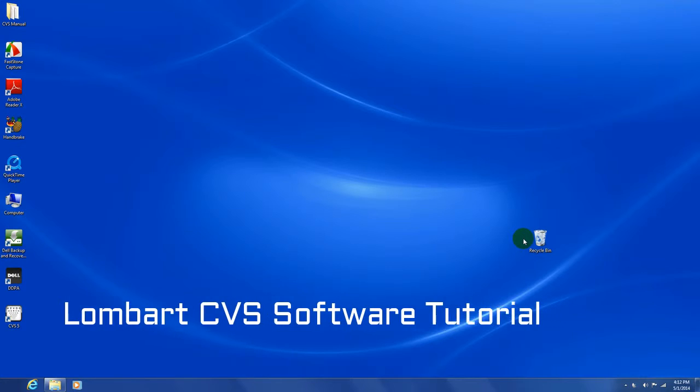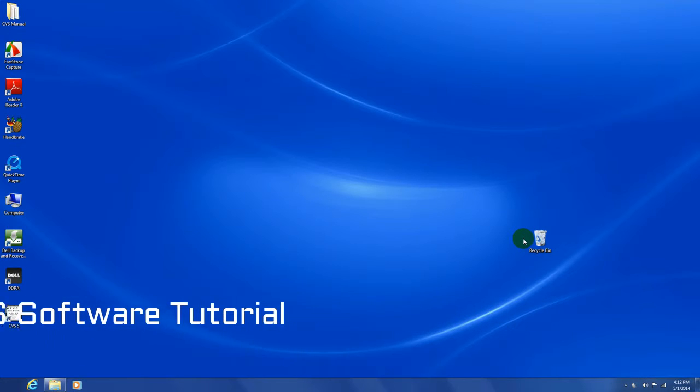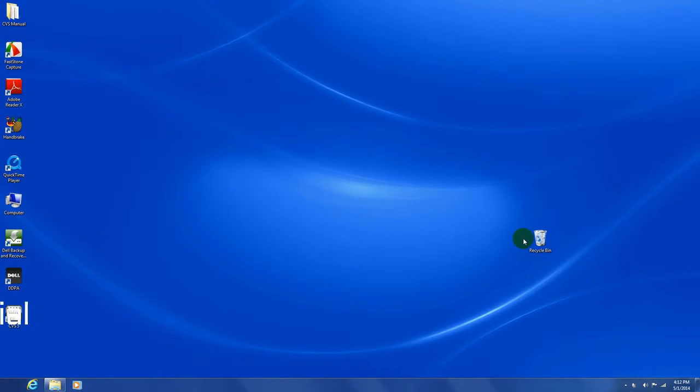Okay, we're going to go over the Lombart CVS version 5 software system for both the PC and the Mac.